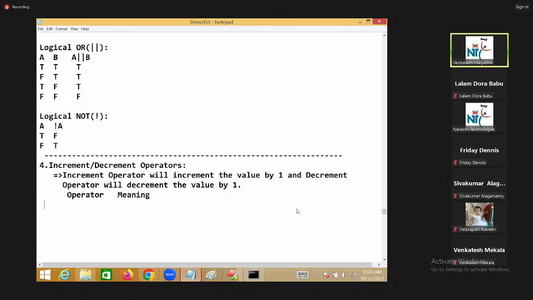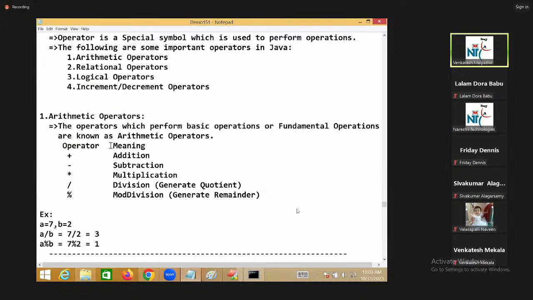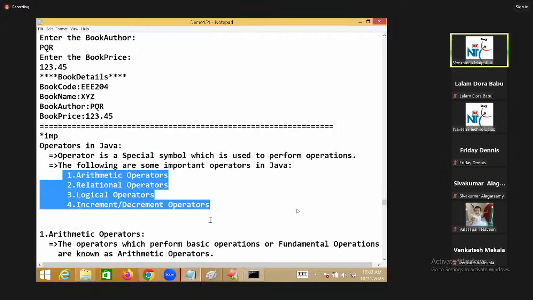Operator and its meaning. Sir, plus plus means increment. Minus minus means decrement. So these are 4 important operators we are going to use: arithmetic, relational, logical, and increment, decrement. We are going to use them on demand. These 4 operators you should remember. I'm going to use them in the coming programs.